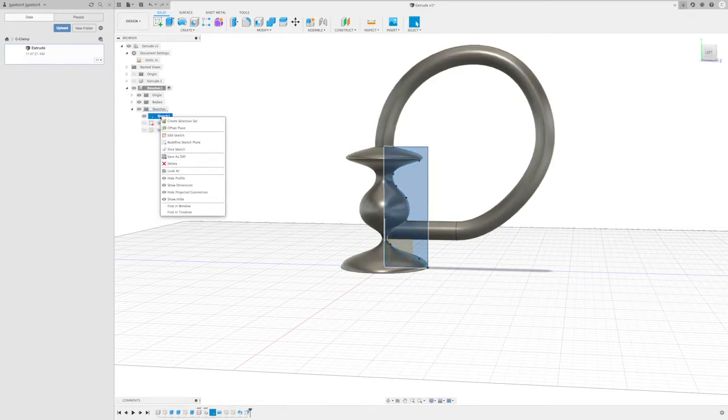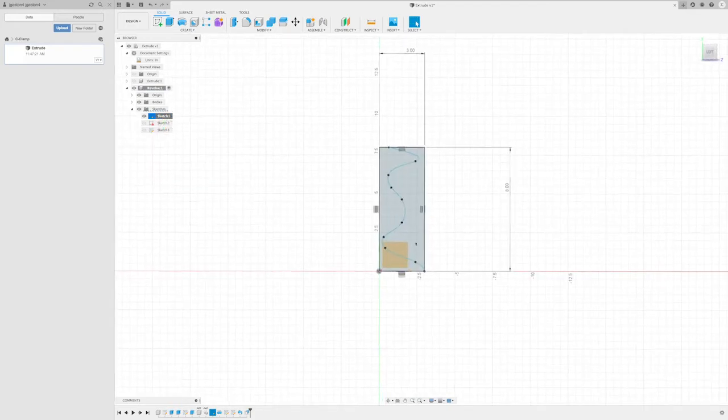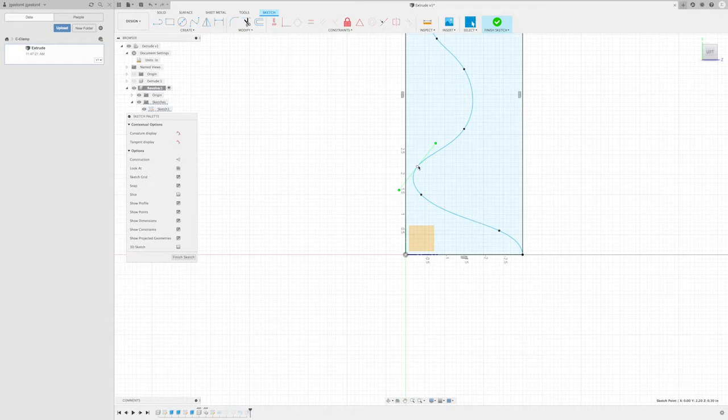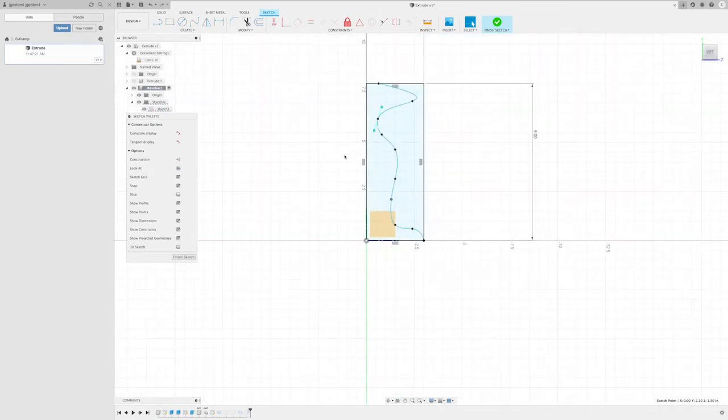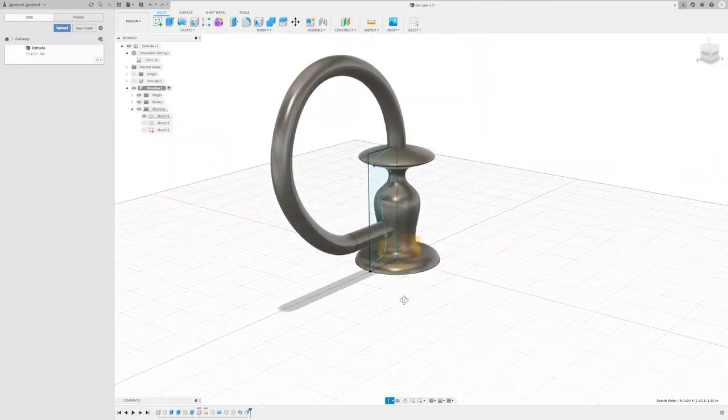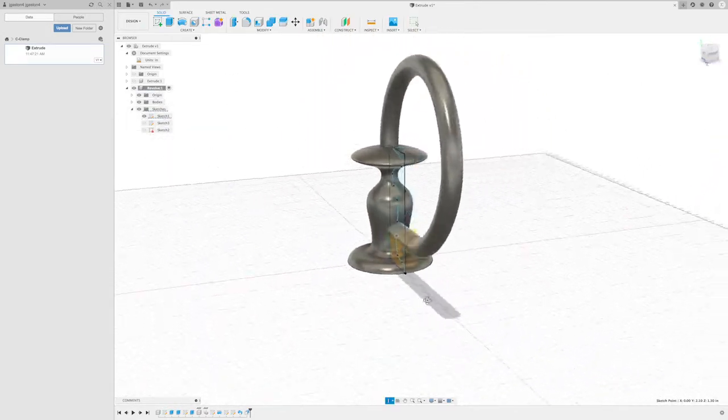If I right-click, choose Edit Sketch, I can come in here and grab my points just like I did before. Remember how I needed to thicken that base up, right? Let's thicken it up. Let's make it really beefy. Okay, so I'm going to thicken up that profile there. Then I'm going to choose Finish Sketch, and Fusion is going to instantly update my piece, right?